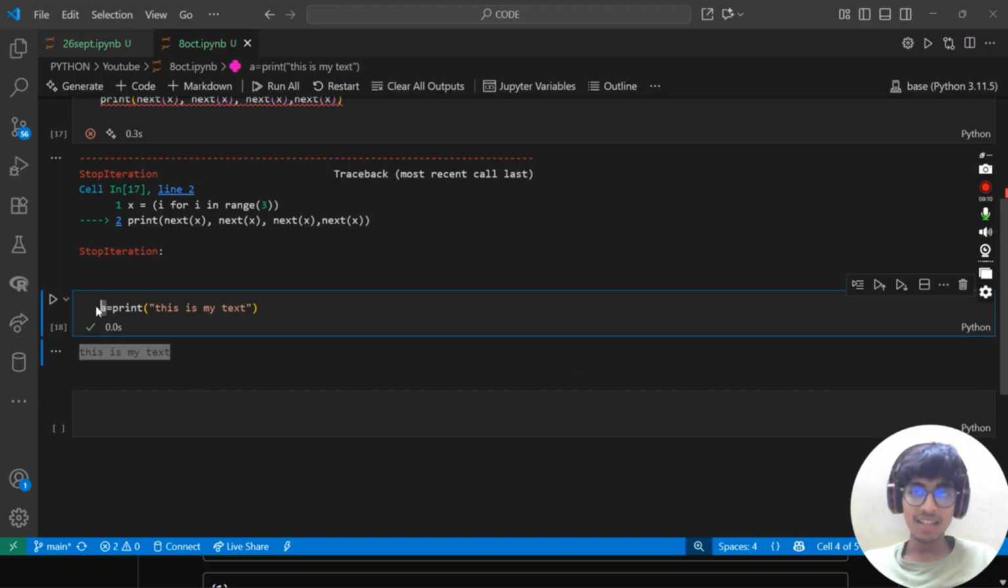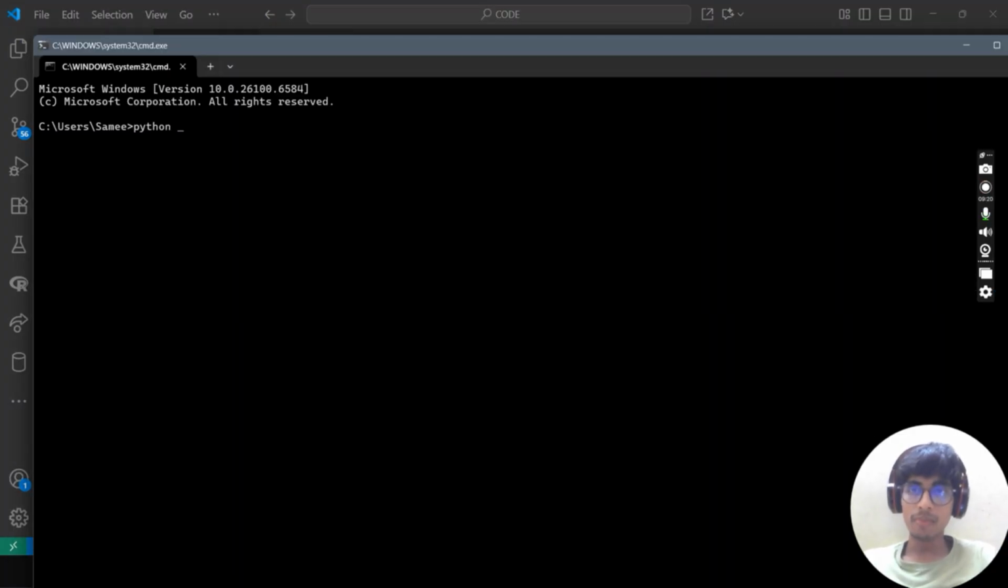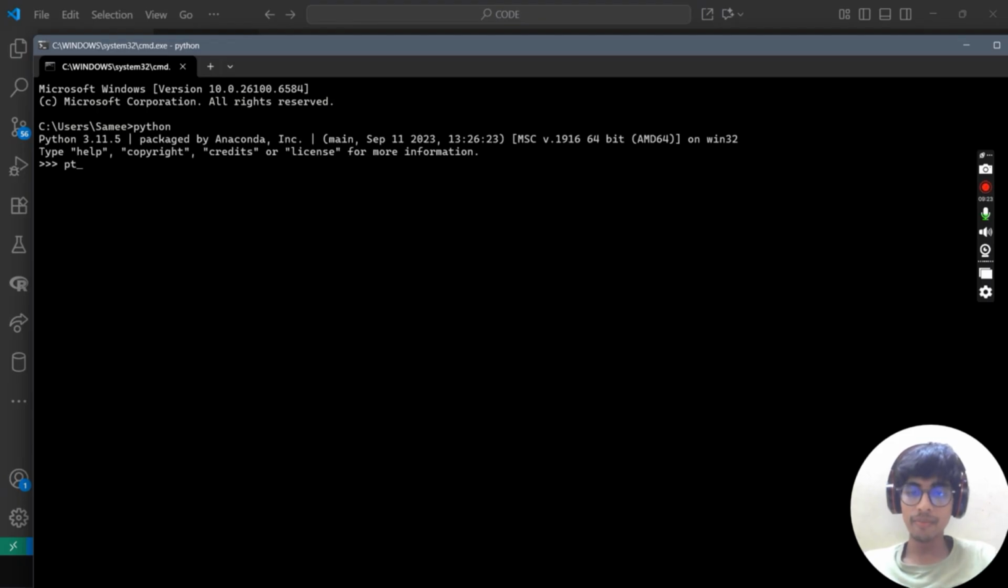But what does a contain here? This print function is not returning anything, it is printing on the terminal. If I use the terminal here, cmd, and write python and print something, print hello, it is printing something on my terminal. That's the definite work of the print function.